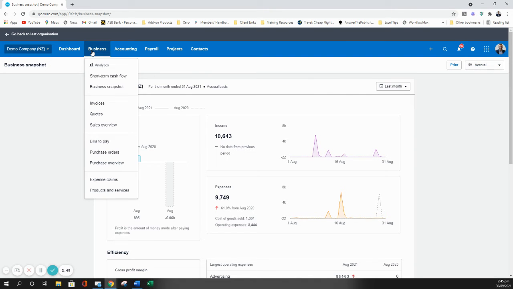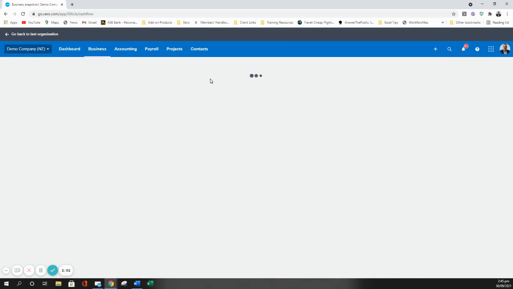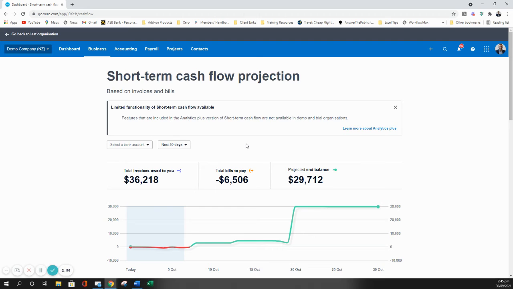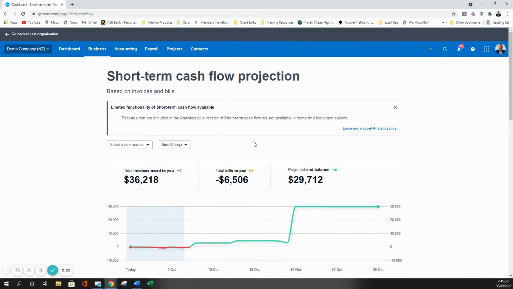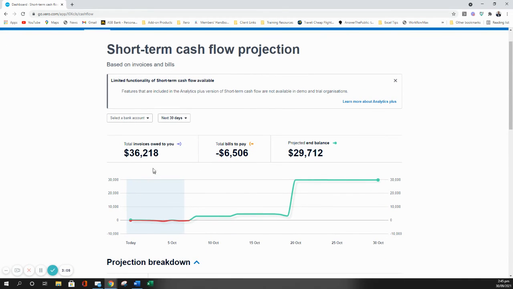The other thing you can also have access to under the analytics is a short-term cash flow graph. This is the free version that I'm looking at in this demo file. Your Plus one may have a few more features in there. So you can see what invoices are owed to you, what bills you have to pay, and what your projected cash balance is looking like based on those things.